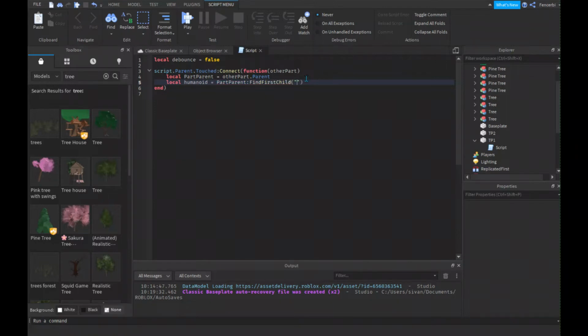Because the part parent is the model, which will be your character, and inside your character you have something called the humanoid, and that humanoid is sort of what makes you human. I guess you already know that because humanoid, it's in the name of it. So you should already know that one. No offense if you don't.